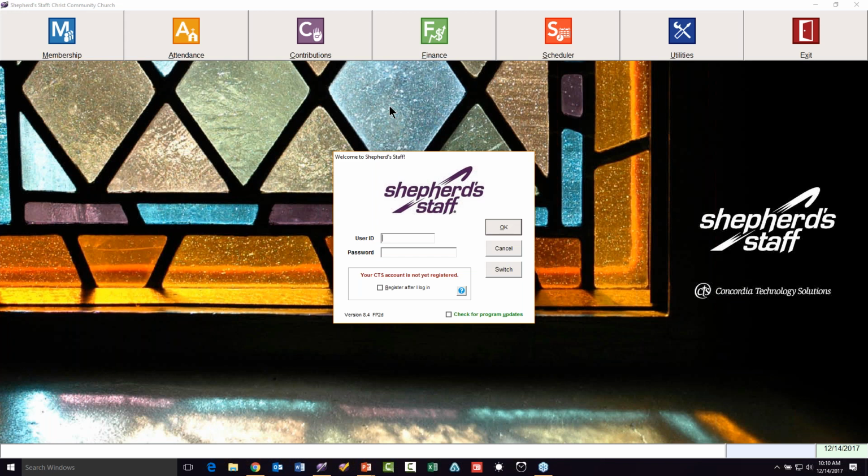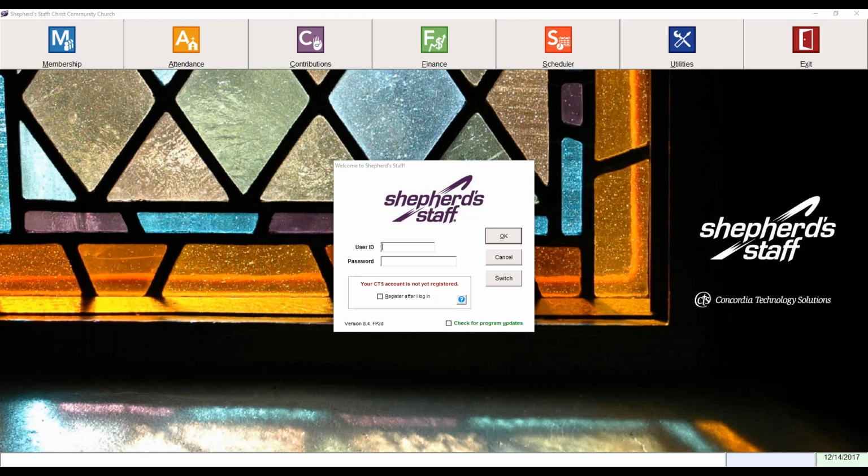Okay, so on the login screen, everybody has seen this screen in the past. This is going to be how you log into Shepherd Staff. You're going to type in your user ID and password. You'll notice below the password box that it is going to say your CTS account has not been registered.